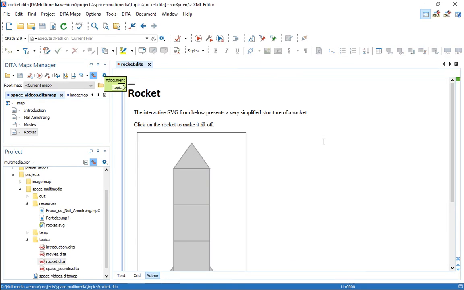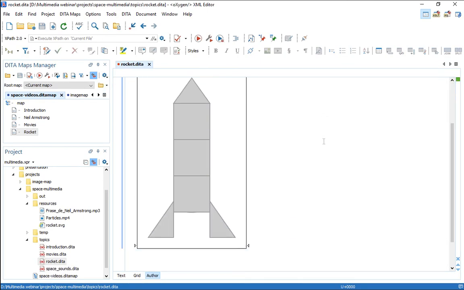In this topic, I have a very, very basic structure of a rocket drawn using SVG. And when you hover over certain areas, certain modules of the rocket, you can see that those areas get highlighted. And if you wait for a few hundred milliseconds, then you can see what exactly those modules are.